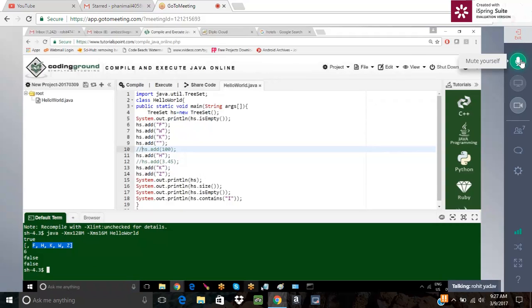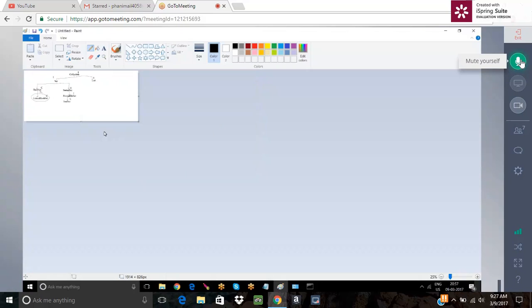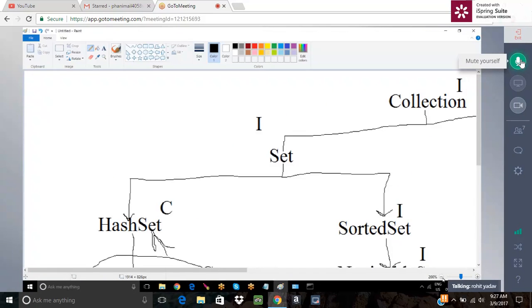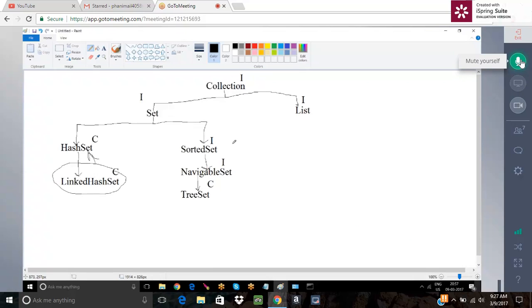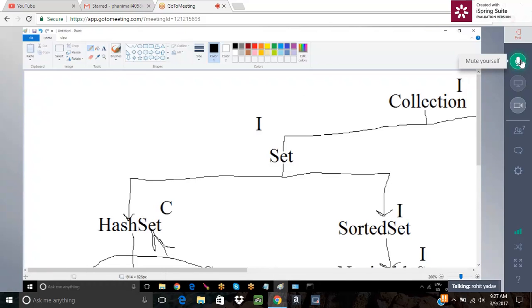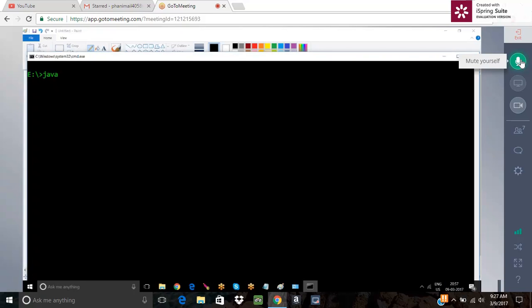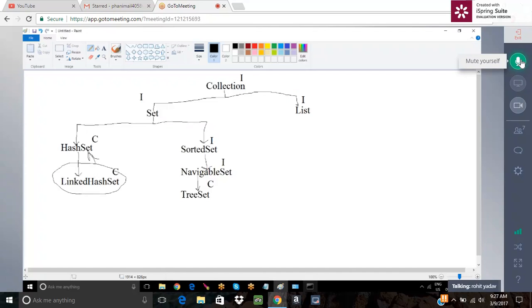That is Set. Now only one part is done, only Set. And inside Set we also have SortedSet and NavigableSet. So tomorrow we'll see what is SortedSet, what is NavigableSet. In TreeSet we have a few methods, the important ones, like first, floor, all these methods. What do they mean? I'll let you know tomorrow.